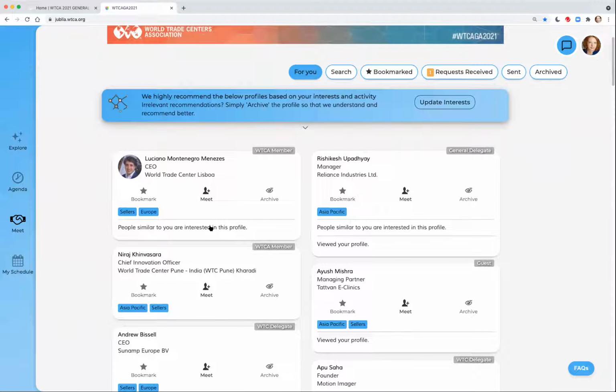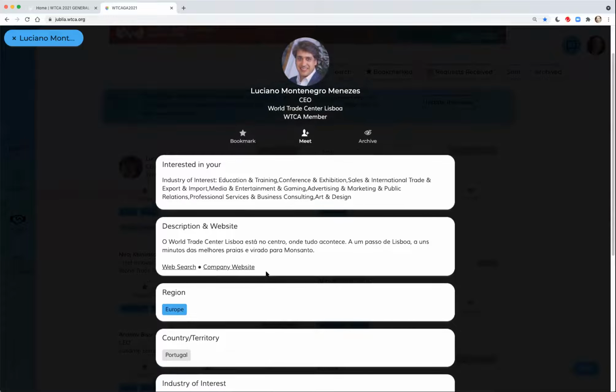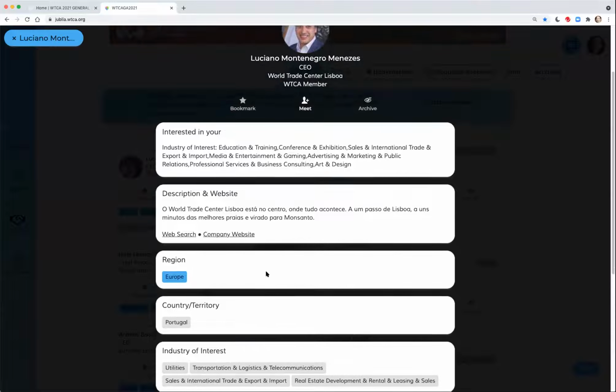You can also see who has actually viewed your profile. And so that's a very neat feature. Just like LinkedIn, you can see who may have already browsed your profile, and then you can find more information about them by just clicking on their little attendee card.